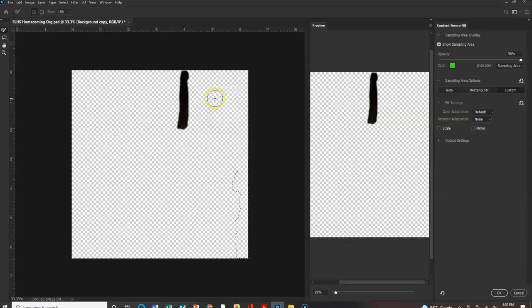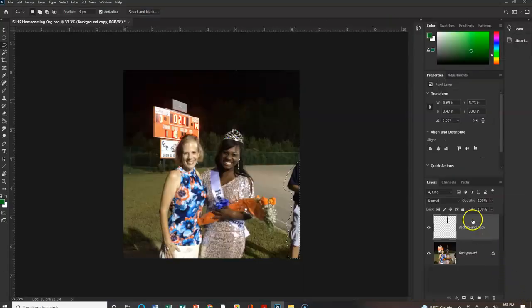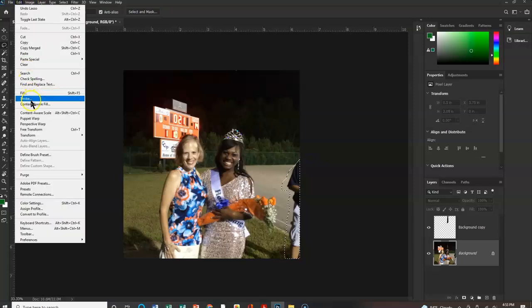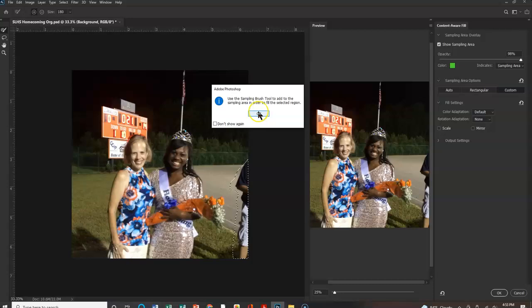Aha, this does not work. Okay, so why does this not work? That's because I'm on the background image and I'm not back on the original image. So make sure you're on that original image. I'll pretend I did that on purpose to show you what not to do. Let's try that again. Edit, Content Aware Fill.